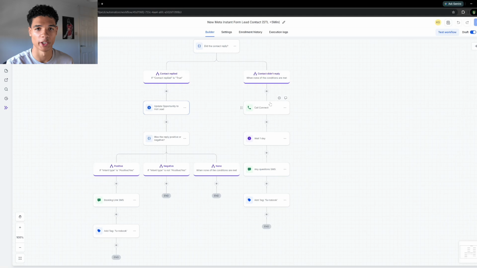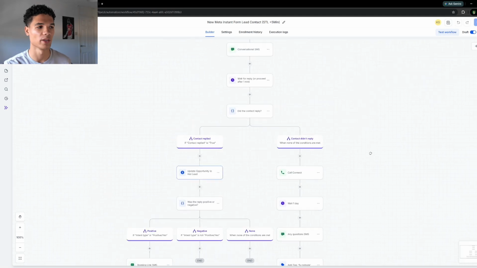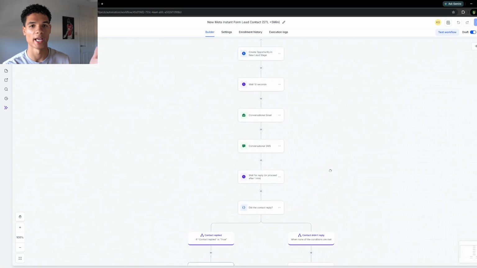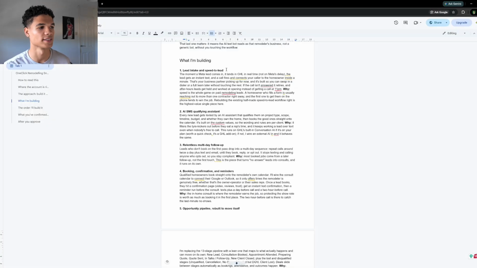Then it'll try to connect you with the lead, and then it will wait 1 day. If you make this call and they don't respond, it'll wait 1 day, and then it'll send another SMS and then add that tag as well. And if anyone responds to any of these emails during this time period, they're completely removed from this, so they don't keep getting messages if they have already responded. So that's one of the first things I built out, which was the lead intake and speed to lead system.